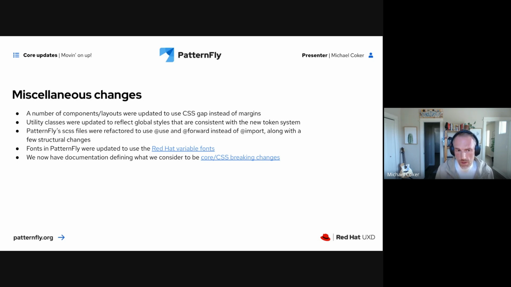The fonts that we use in PatternFly, we previously used the standard fonts, Red Hat Text, Red Hat Display, and then we would have a version for bold and italic. And now we use variable fonts. And the cool thing about these variable fonts is it really allows for fine-tuned font weight adjustment. And so look out for that.